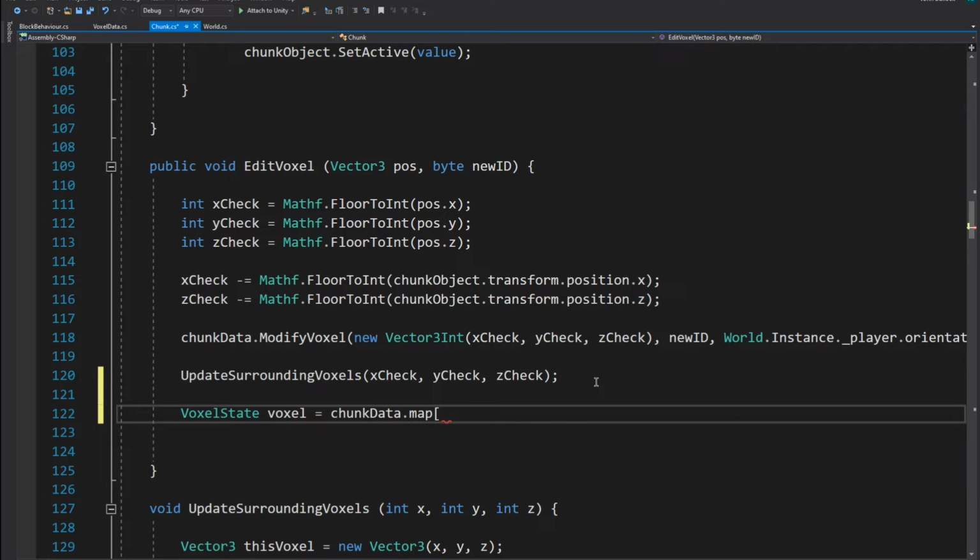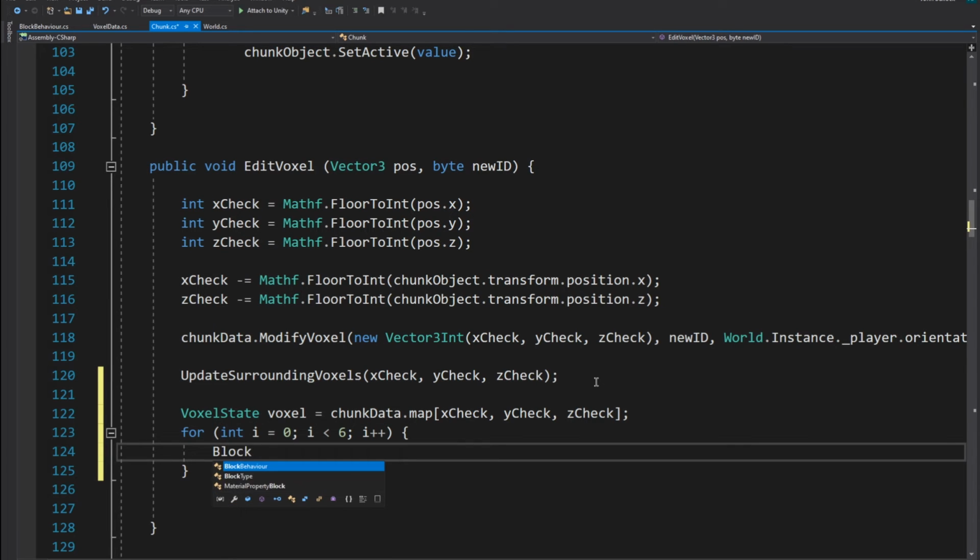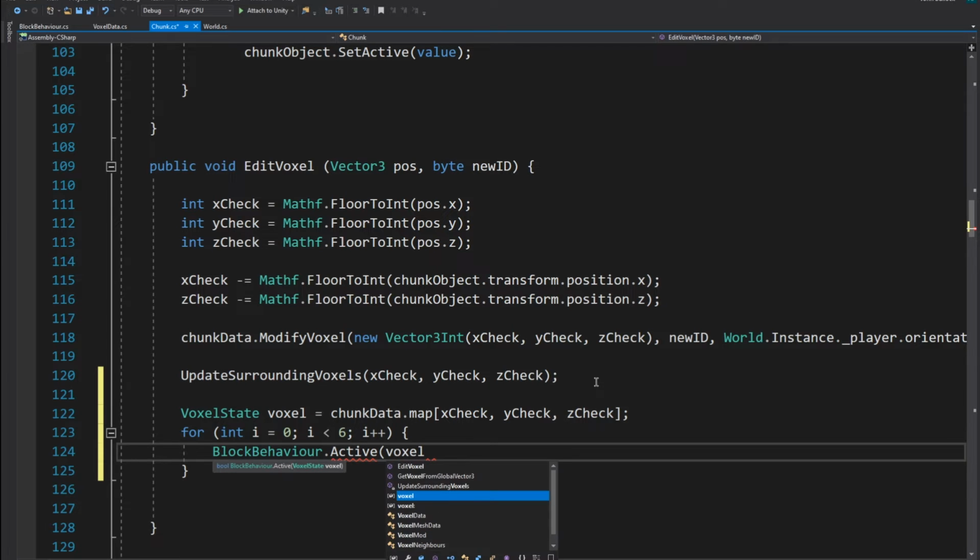Chunk data.map, and then it's x check, y check, z check. And then we want to say for int i equals 0, i is less than 6, and then obviously i plus plus. And then the thing we're going to do here is we're just going to say block behavior dot active, and we're passing in voxel dot neighbors and then i. So this is actually checking all of the neighbors, because even though I'm doing grass to spread only to the sides, this isn't for the block that we've just placed. This is for the blocks around the one that we've just placed.